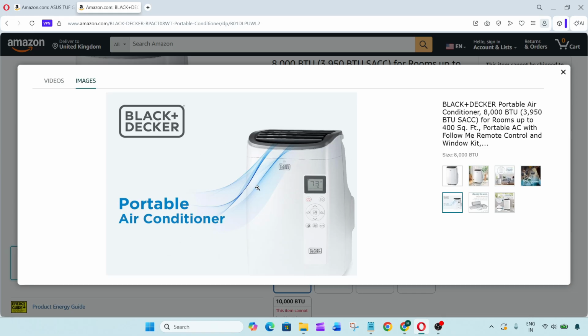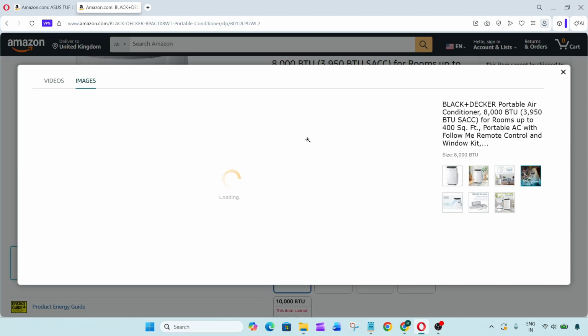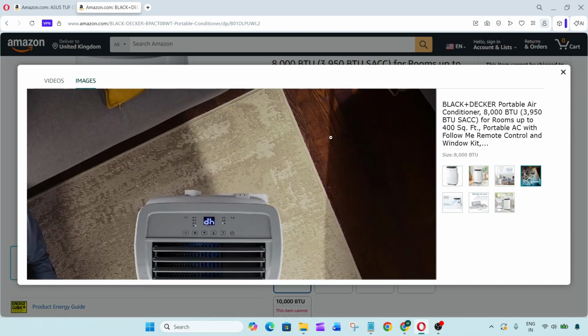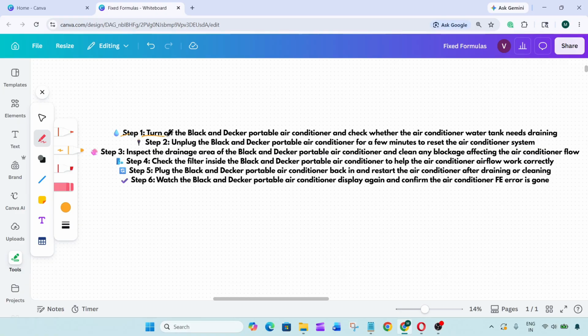In this video, I will show you step by step how to fix a Black & Decker portable air conditioner FE error. Try these. Step 1. Turn off the Black & Decker portable air conditioner and check whether the air conditioner water tank needs draining. Step 2. Unplug the Black & Decker portable air conditioner for a few minutes to reset the air conditioner system.